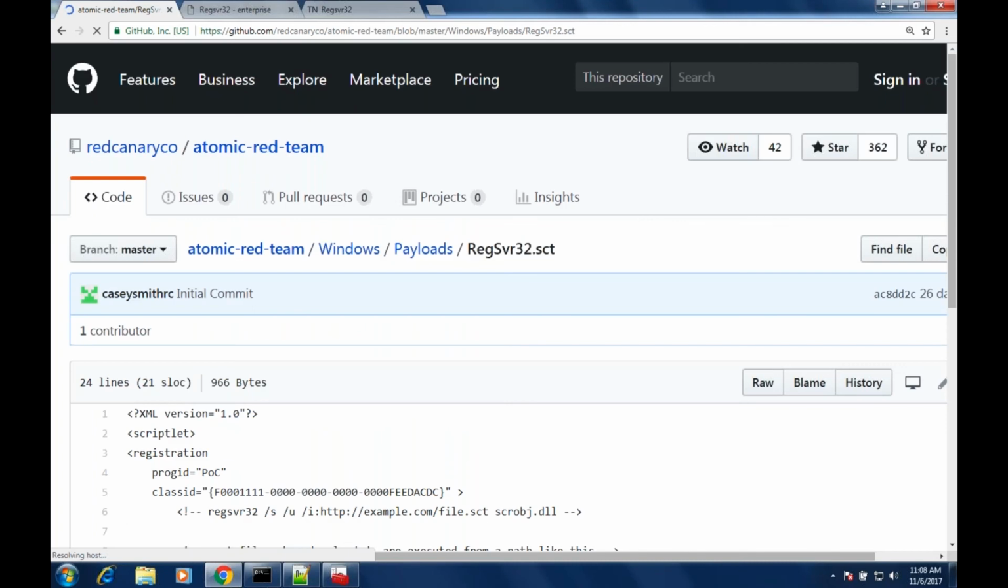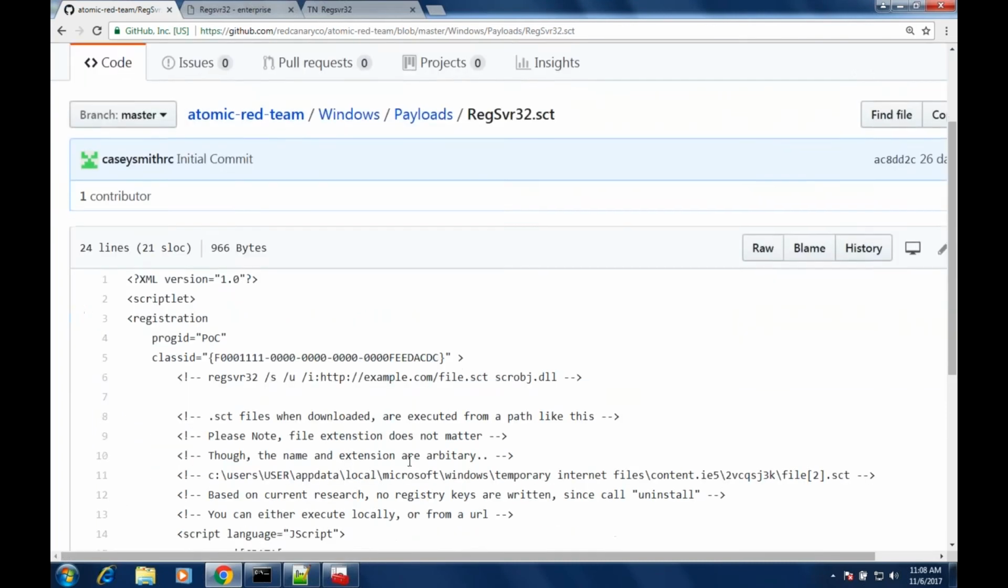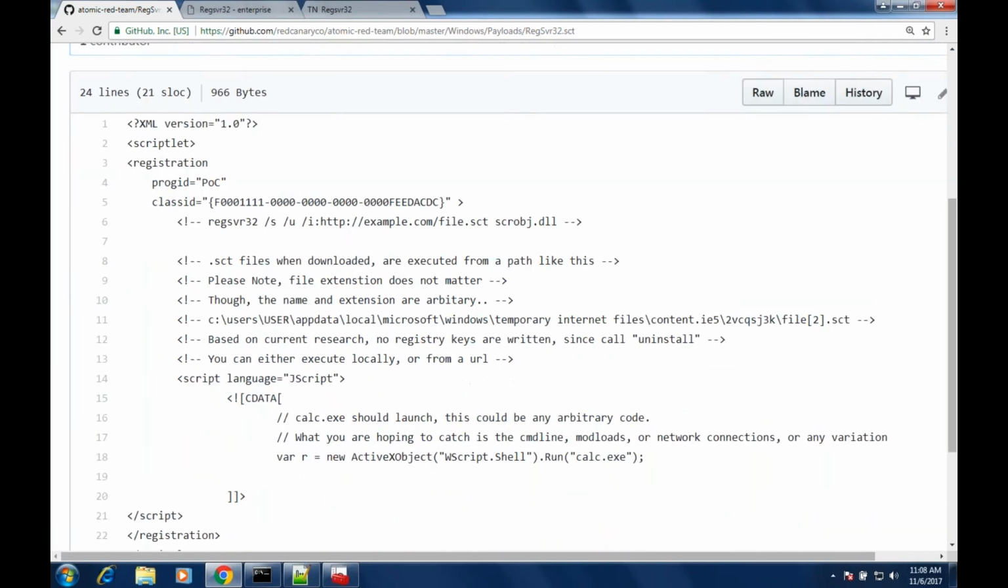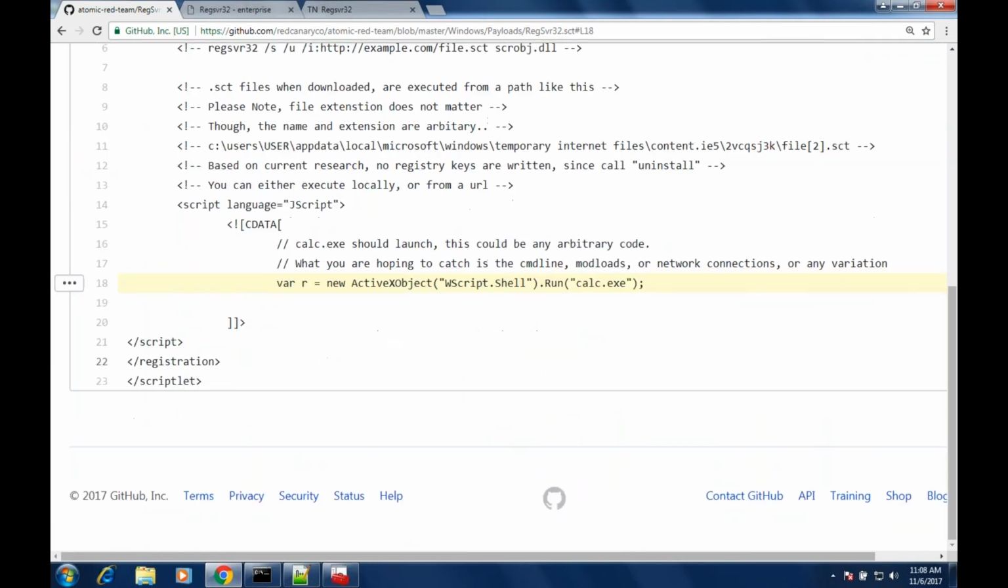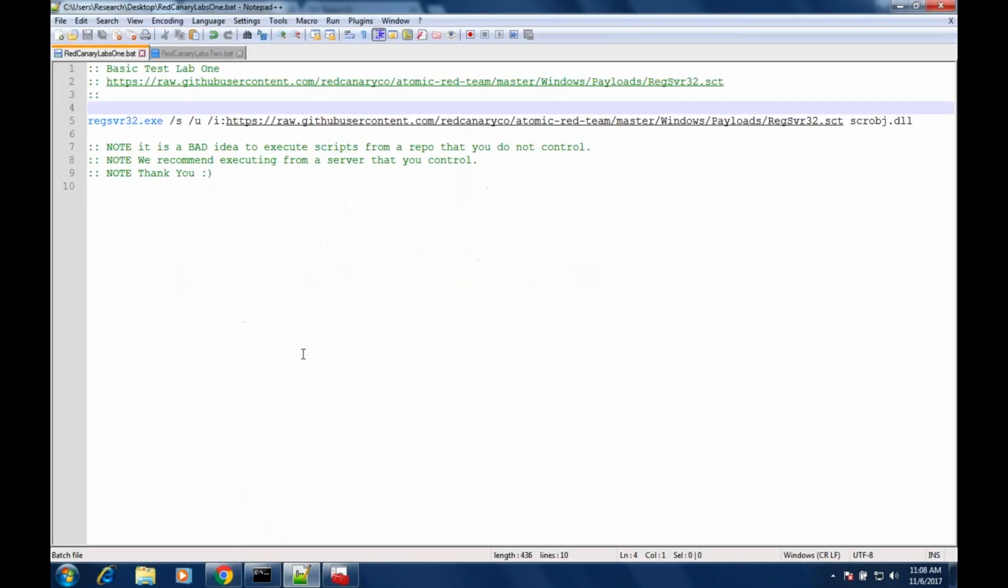In this lab, we're going to go back to the test case, and we've got a payload here called Regsvr32.sct. I'll talk about what an SCT file is in just a minute, but if I bring up the payload that we're actually going to test, you can see some details about the attack, but ultimately here on line 18, we're just going to be running calc, and all of this is fully customizable for you guys to run something or chain things together, which we'll get into in lab two.